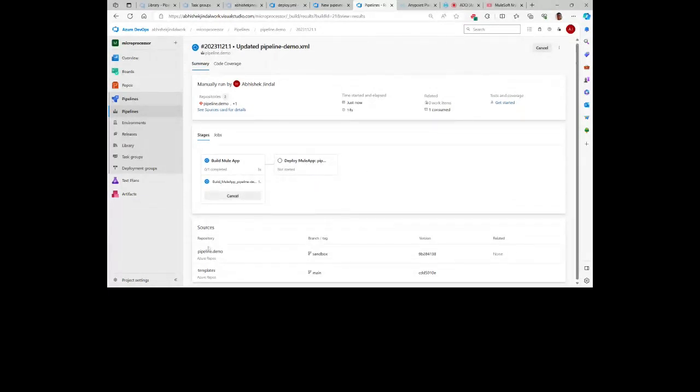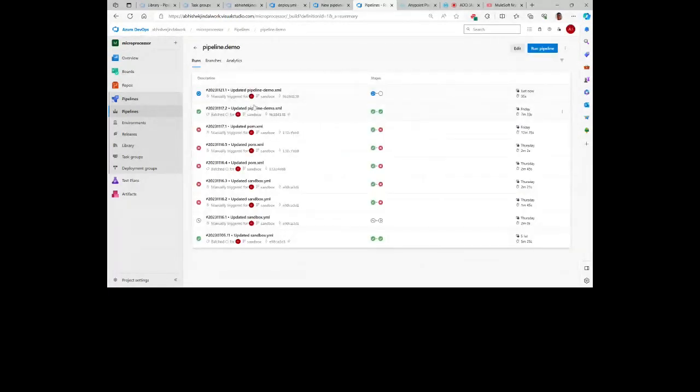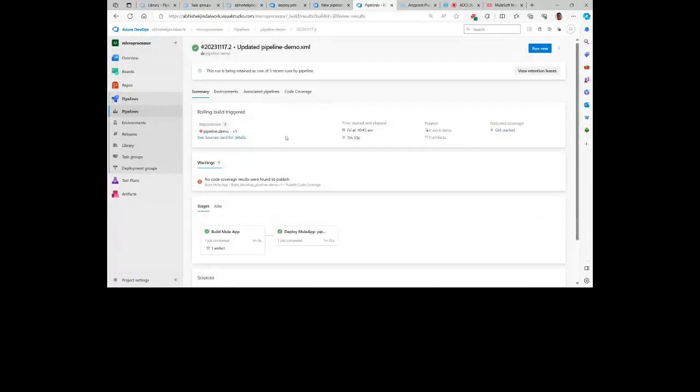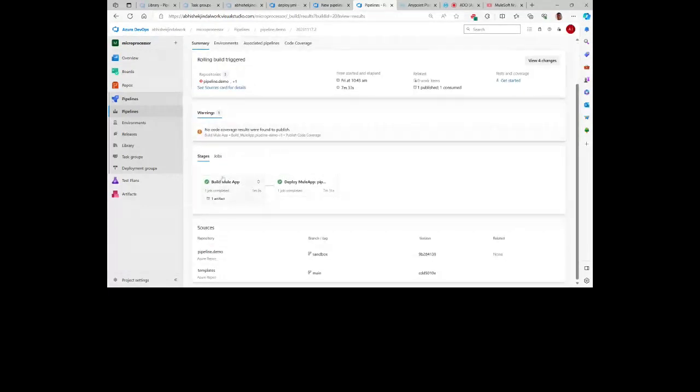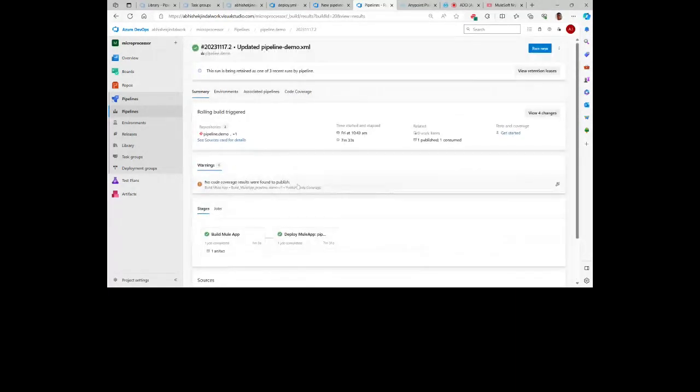Then we can see sources. So we have the pipeline demo. We are reading code from the sandbox branch. Then we are also using our templates repo, and we saw that in the resources we are reading the main branch from there. That's where our templates are located. This will take some time. So let me go to this one. Here you see that both stages ran successfully, and after this the code was deployed.